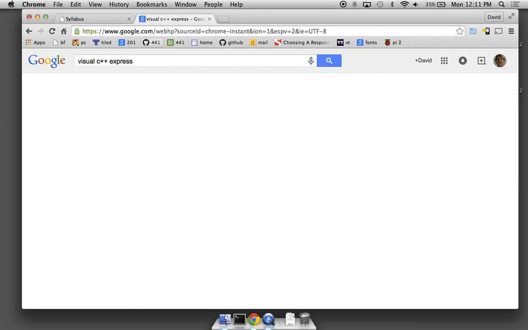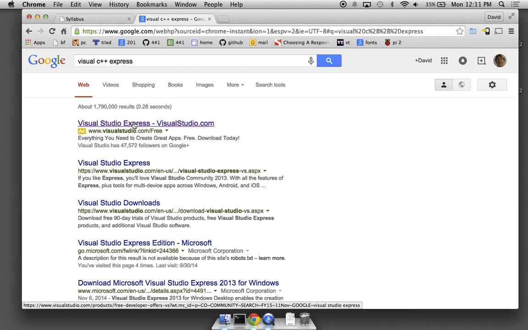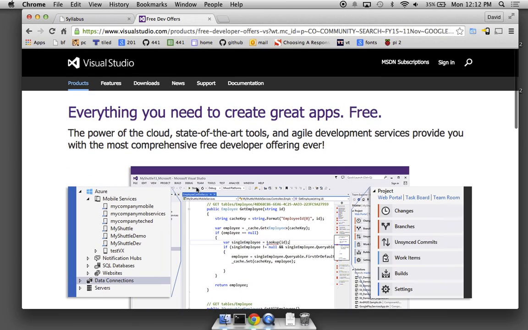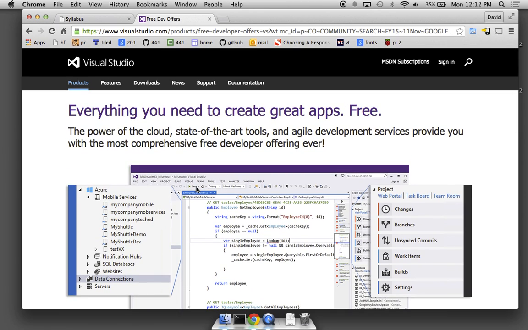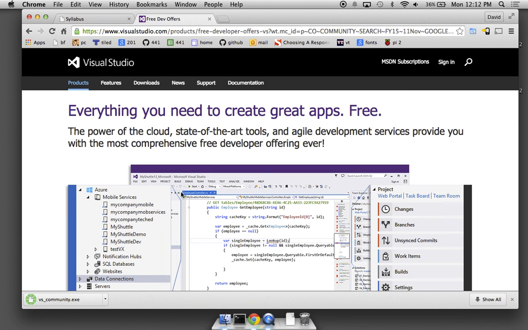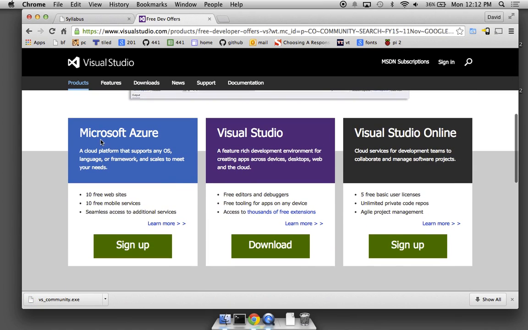Visual C++ Express, or Visual Express. Let's look at that. So you can get this for free. This is a product from Microsoft. So this runs on Windows. And let's suppose you go to the downloads here. Visual Studio Community, maybe that's what it is. Oh, here we go, Visual Studio. That's it, that must be it right there.